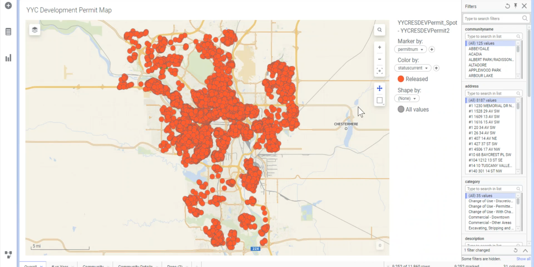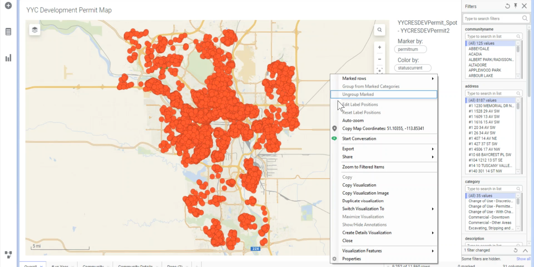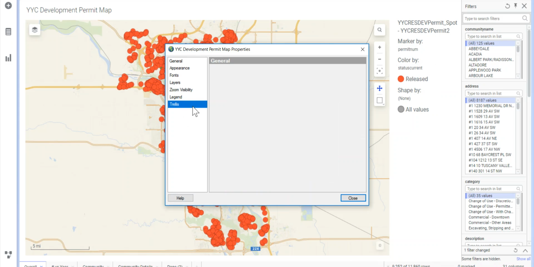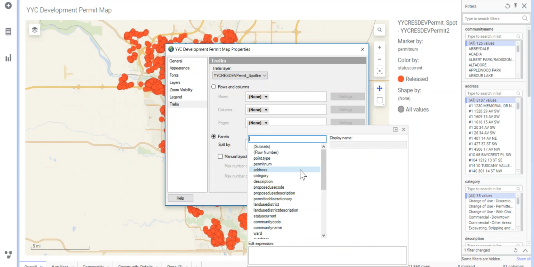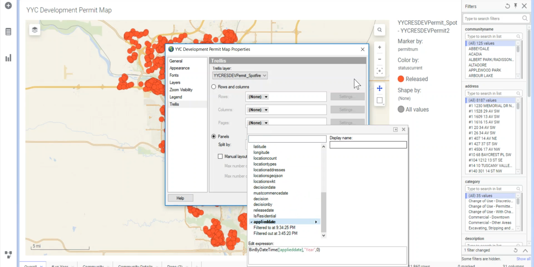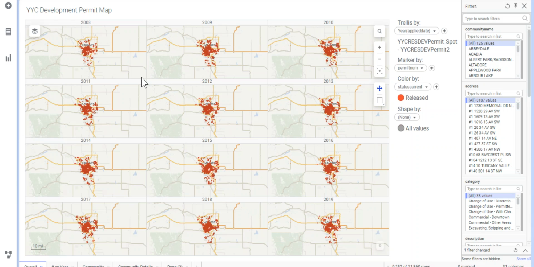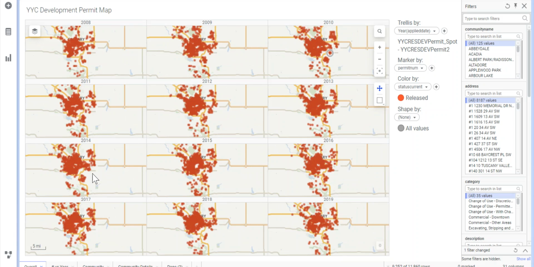First of all, I filter the data to issued permits, and I also want to see the trend of development permits in the past several years. To do that, I put trellis on, by year. This way, you can see the density of development permits from 2008 to 2019. You can tell that 2008 was maybe a low year, with not too many development permits issued, but in 2014 there were probably lots of development permits issued.